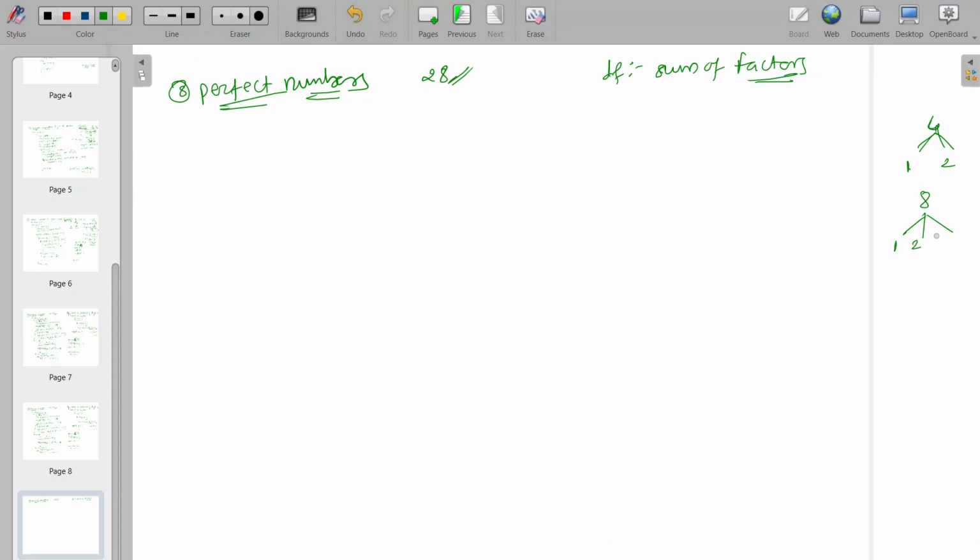Is it divisible by 3? No. Then it is divisible by 4. Yes. So these three values are the factors of 8, meaning the numbers which can divide it completely are the factors of that particular number. So what we need to do here: to find a perfect number, the sum of those factors should become the same number.